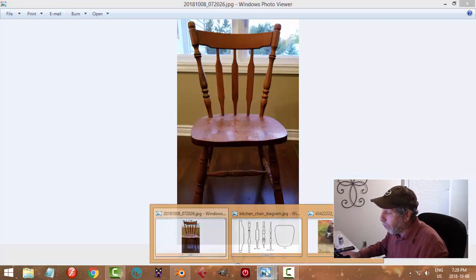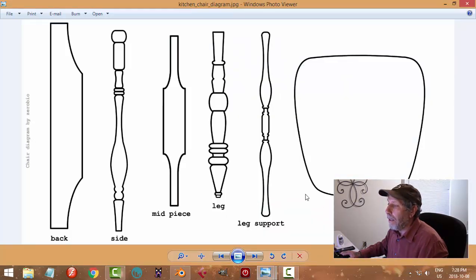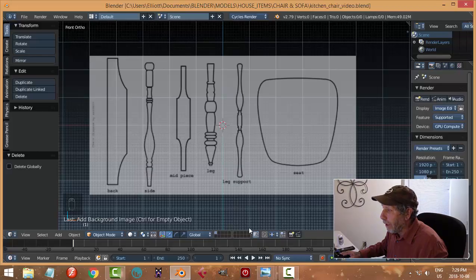What I did was I drew the parts for this chair. I took some liberties. I designed them my own way, but looking at that chair as an idea and trying to emulate some of the curves. I didn't do a great job, but I'm going to make this diagram available for anybody who wants to follow along. Just click on the link in the information section and you can get this diagram as well. And I'm going to bring it into Blender here.